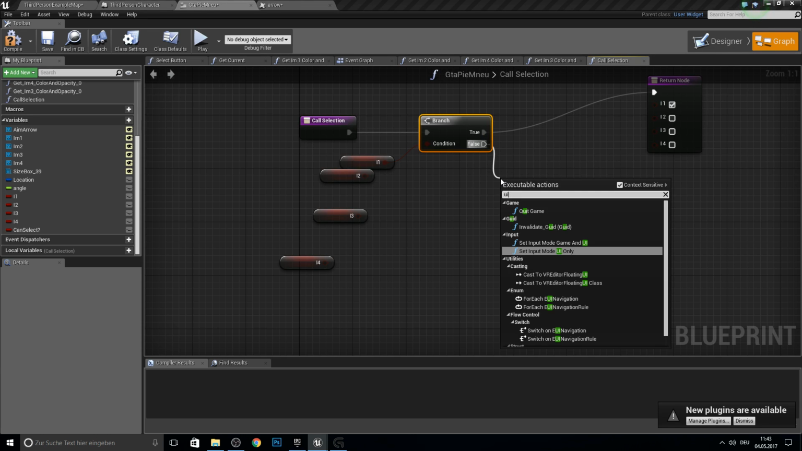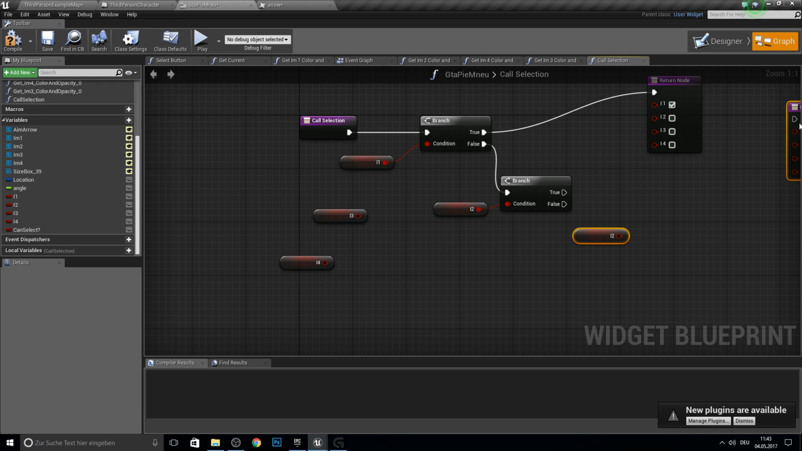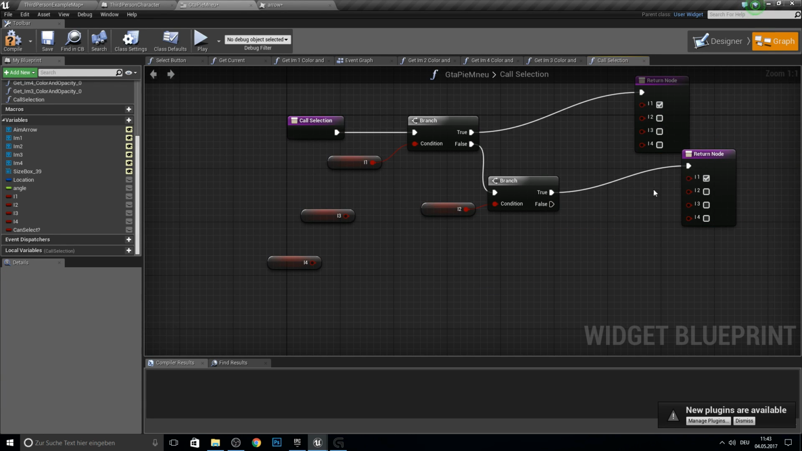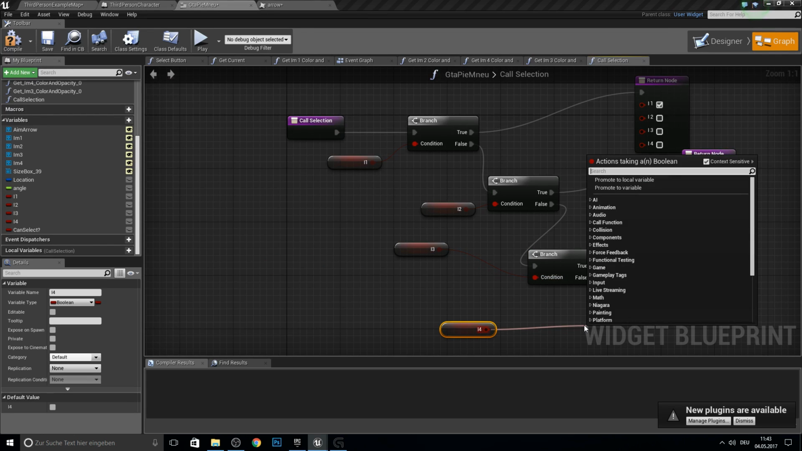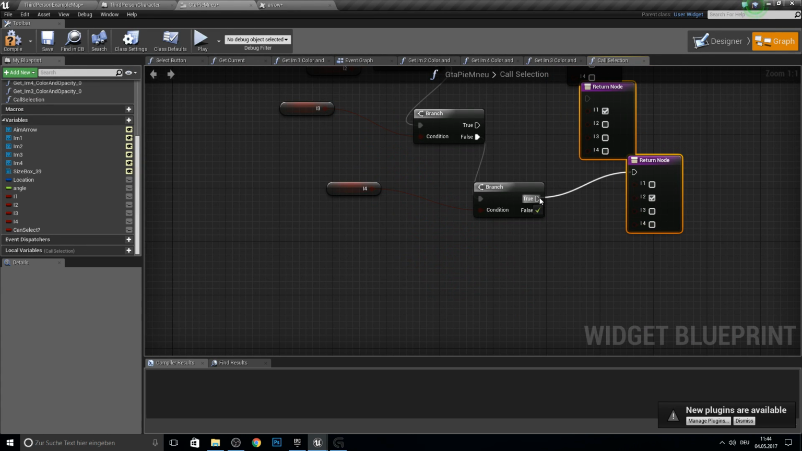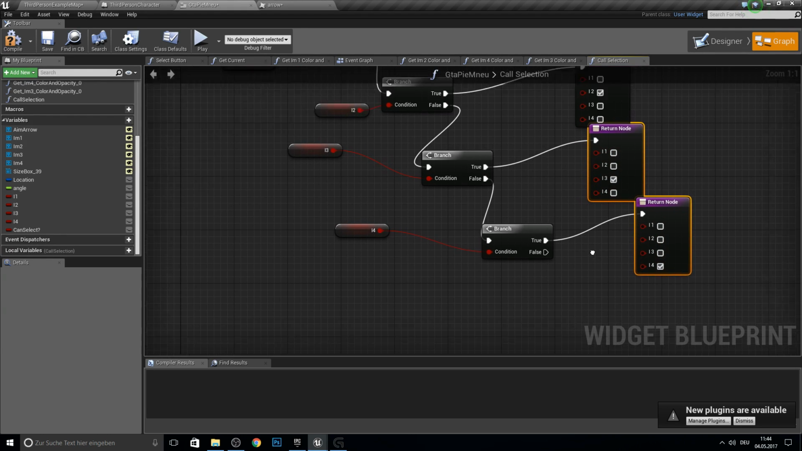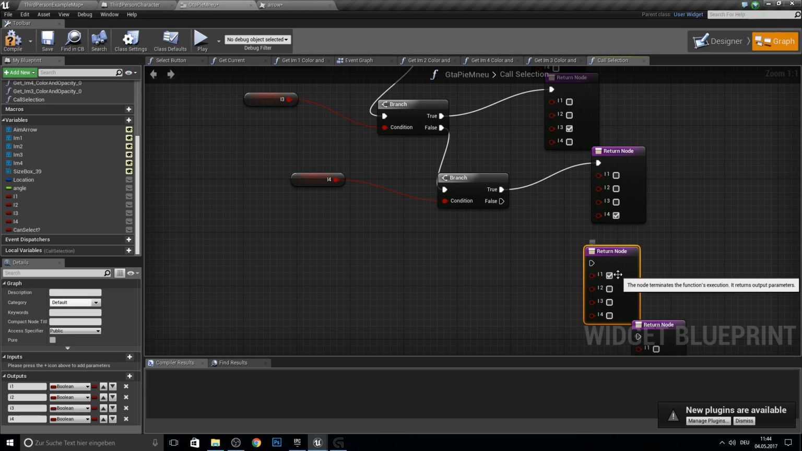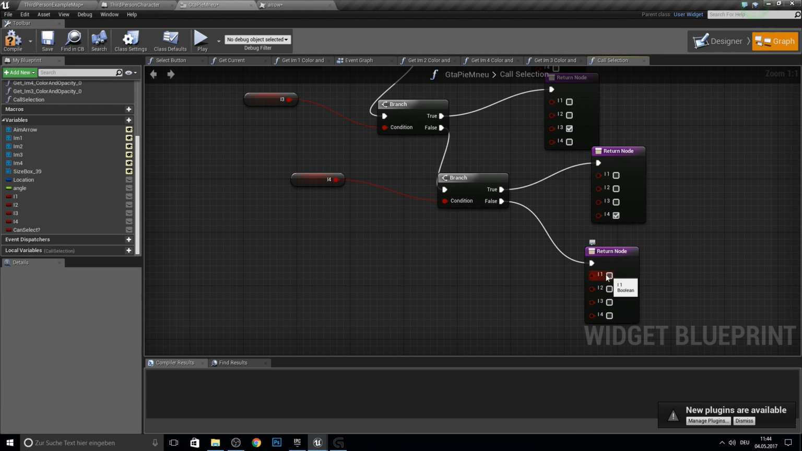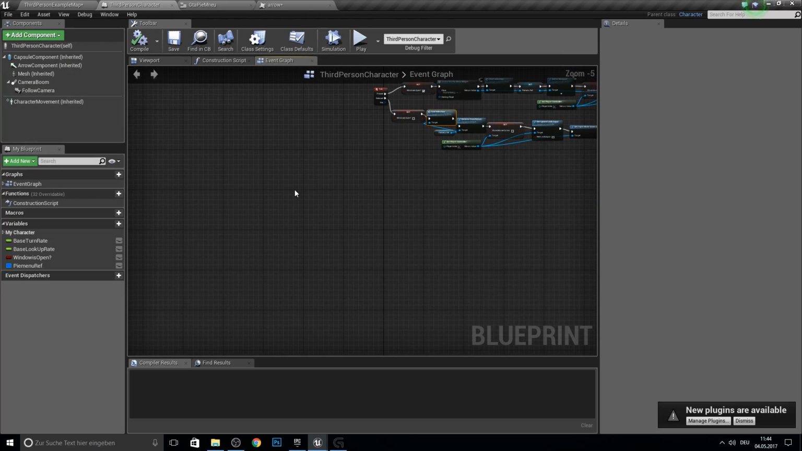If this one is false, check for image 2, and we also return here, but now not with image 1, but with image 2 selected. Can do the same for image 3 and for image 4. So here we duplicate these two and let's connect them up. So we got here image 3 and we got image 4. And the last thing here will be none if we have an error. So compile and save, and let's get back to the third person character.